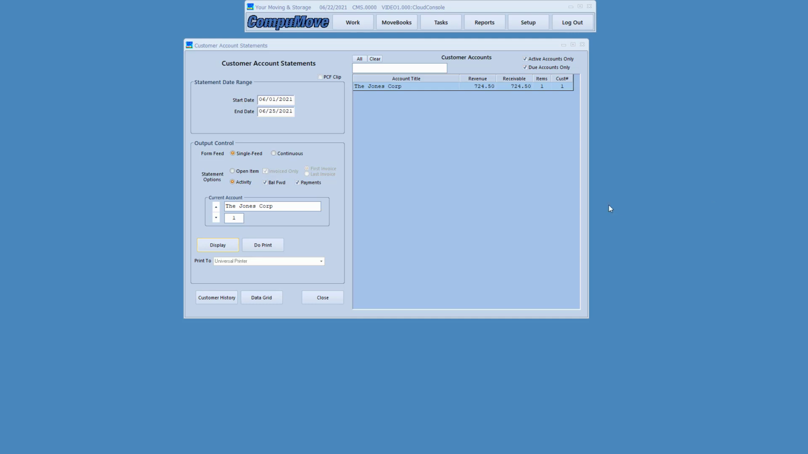So that's a critical component here. If they just want to know what items are open, and you can say only those that are invoiced if you wish. If there have been multiple invoices issued for each job, then you could do first or last invoice, depending on how you want to see it aged. But if you say activity, then you've got some options there.